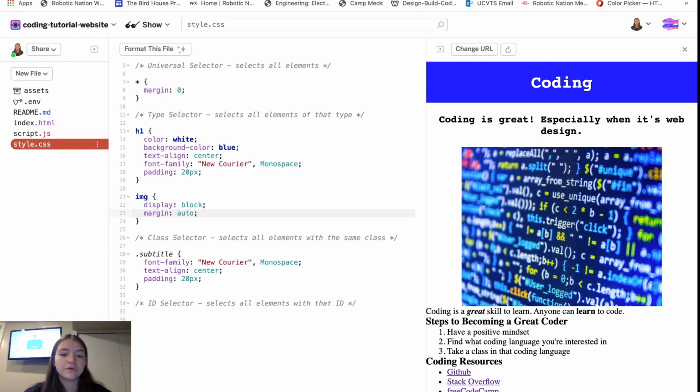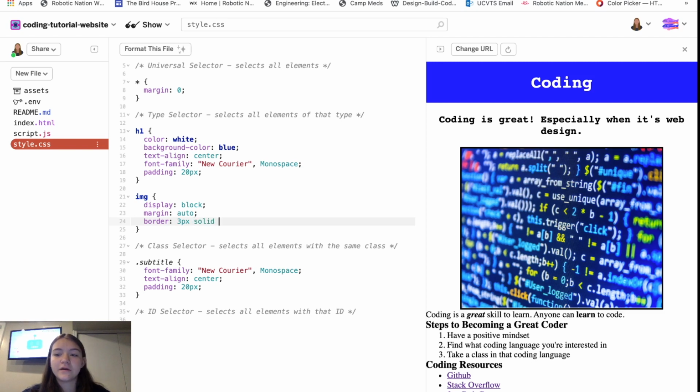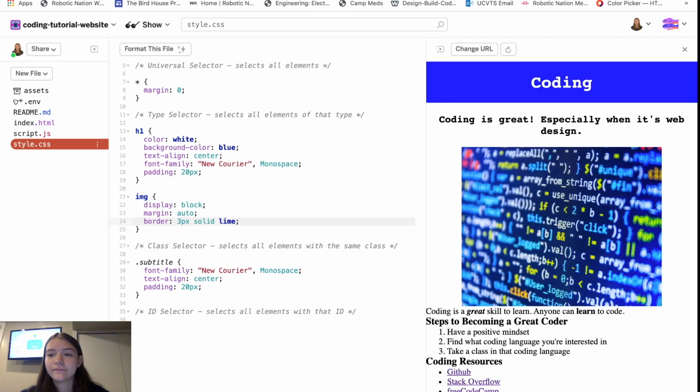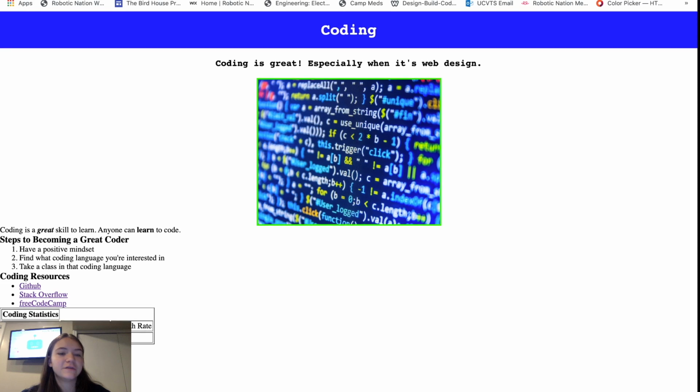We can also add a border to our image. And the border actually takes in three things. First, we've got to put in the weight of our border. So I'm going to say 3 pixels. And then we're going to put in the type of border we want. So I'm going to put solid. And then the color of the border, I'm going to say lime. All right. So right now we have a border. You can also change this solid to dashed, and it will be a dashed border. All right, I'm gonna change it back to solid. Okay. So if we look back at our website, it's looking pretty decent so far.